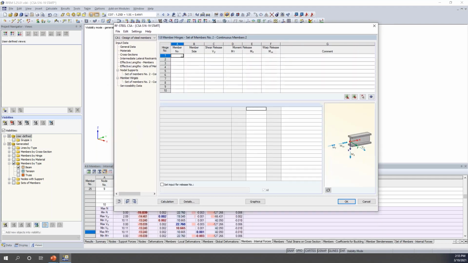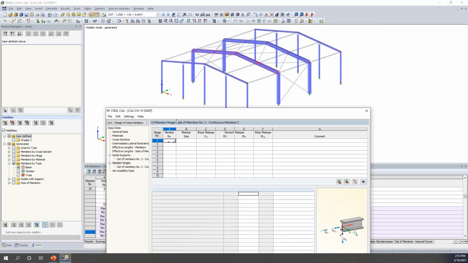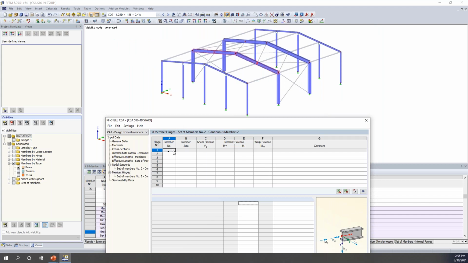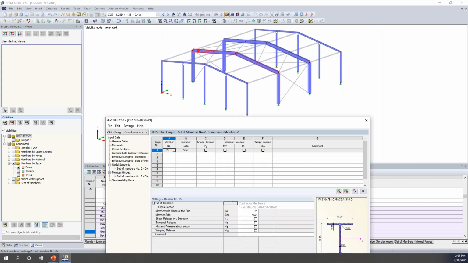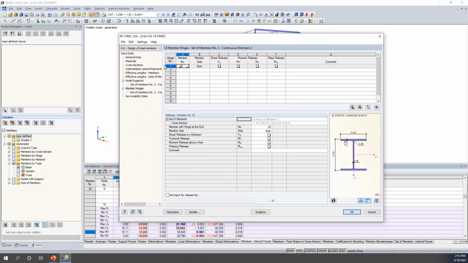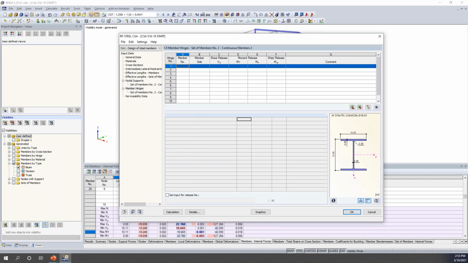Now, this additional table here, member hinges, this is just if we had any member hinges along the set of members. So I could graphically select a member and I could apply a shear release, moment release, or warping release. Again, this will affect that eigenvalue analysis, but we don't have that scenario, so we can leave this as empty.